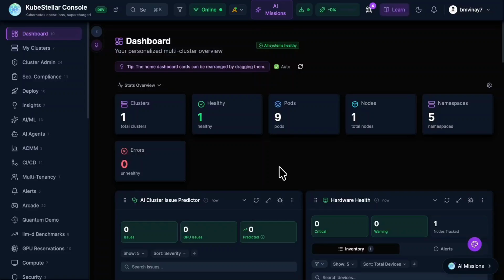Hi, in this video I will be installing 4 CNCF projects which are Grafana, Falco, Keda and Flux. So we will be installing all these projects through the AI missions in the KubeStellar console. First off, there is a current cluster running which is connected to the KubeStellar console.